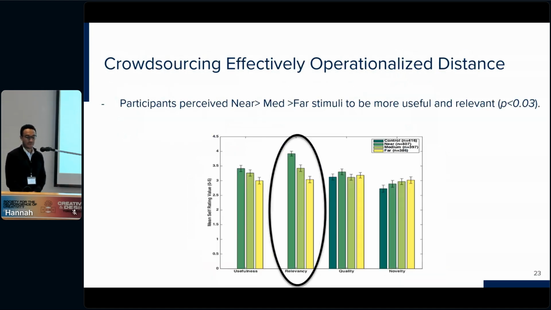The other thing that showed us some promise was that the categories worked. So among other things, we asked people to rate the relevancy of the different stimuli that they were given to the problem. And we see this nice trend where near, medium, far are rated as more closely related to the problem, but also more useful.